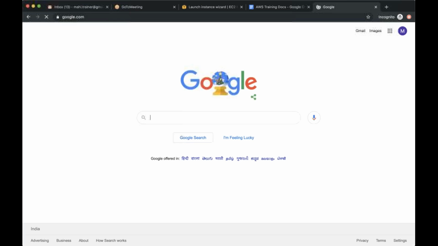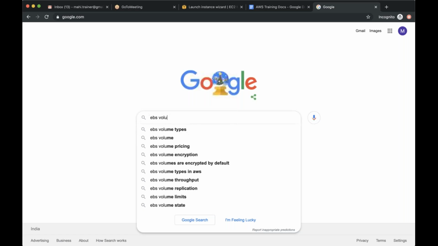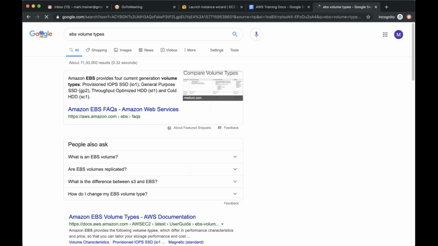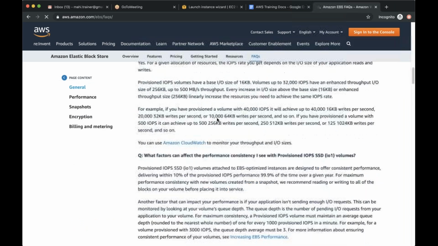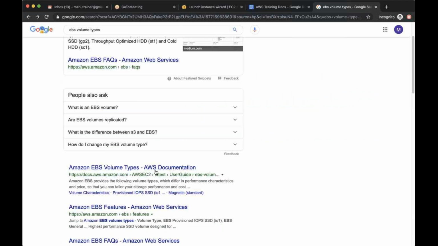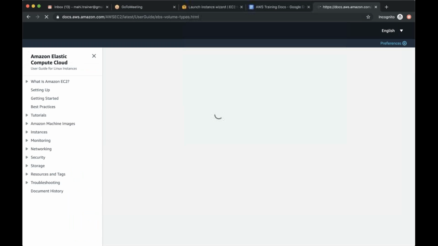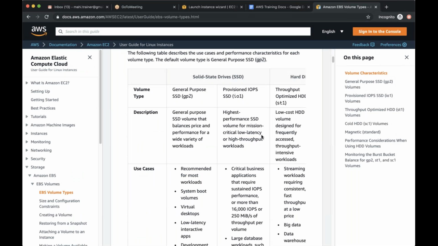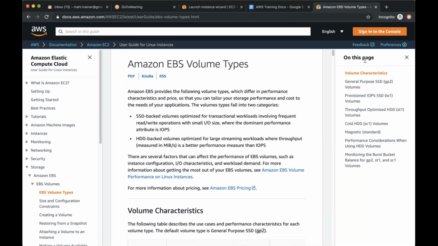Okay, let me actually open the EBS volume types. Where is this EBS volume types? Okay, here it is.